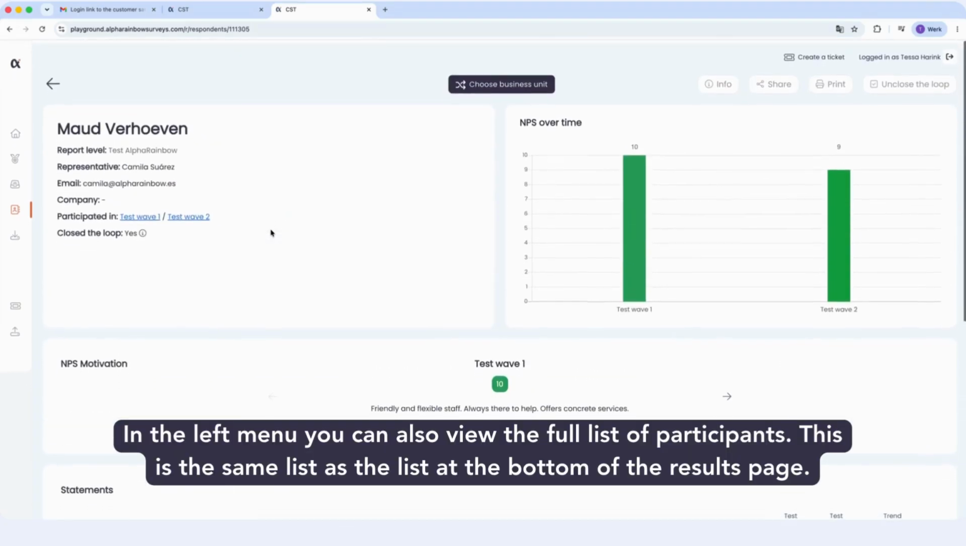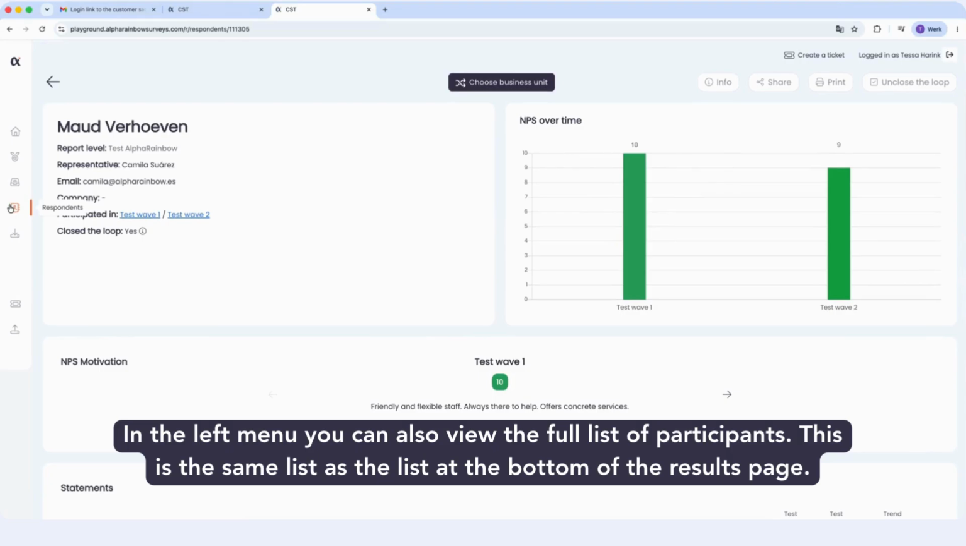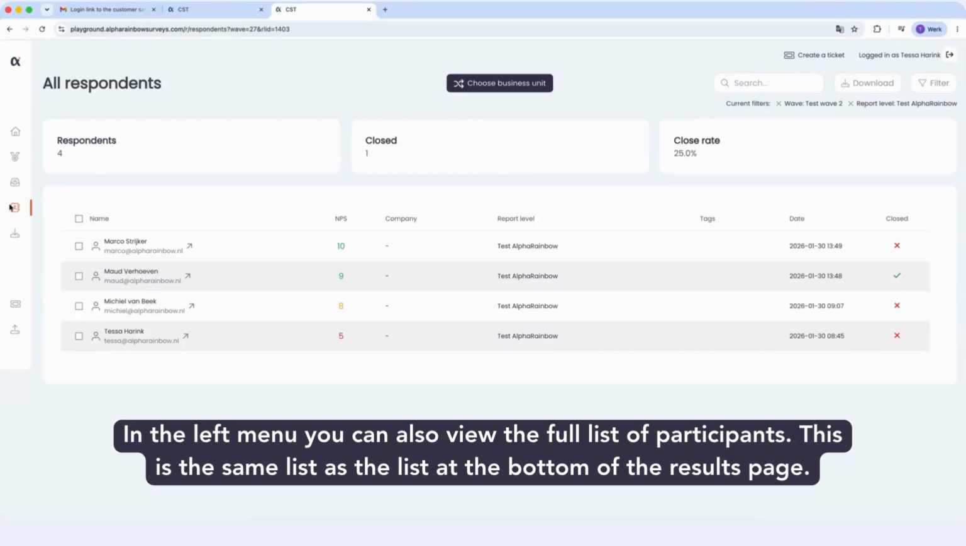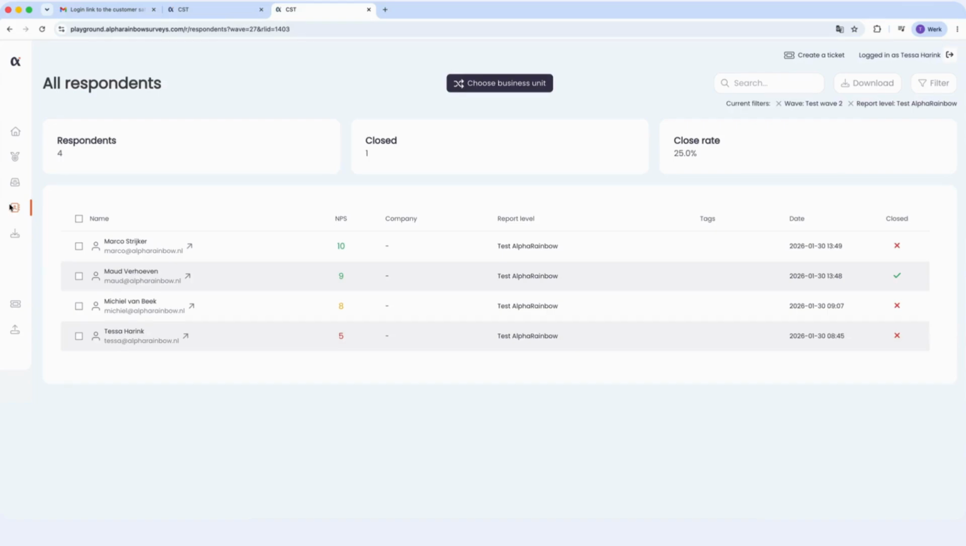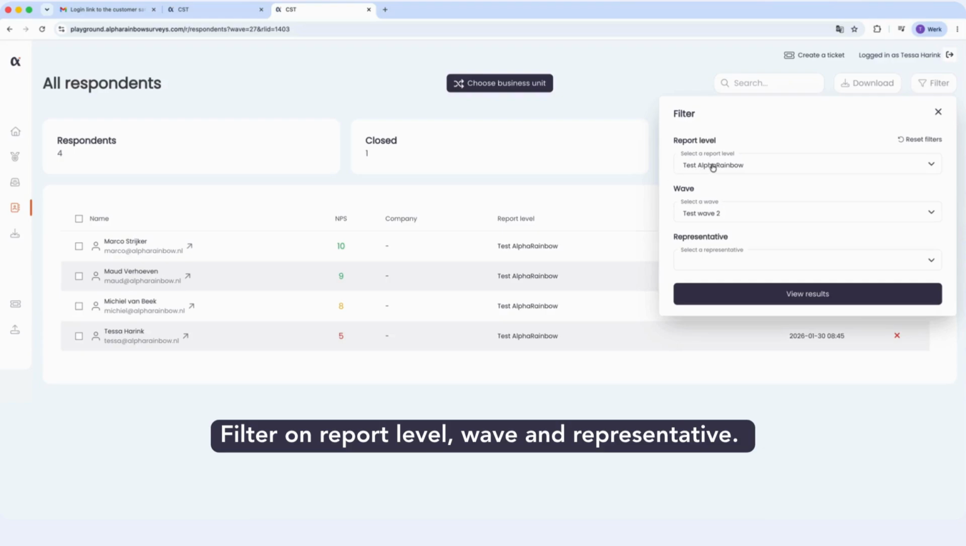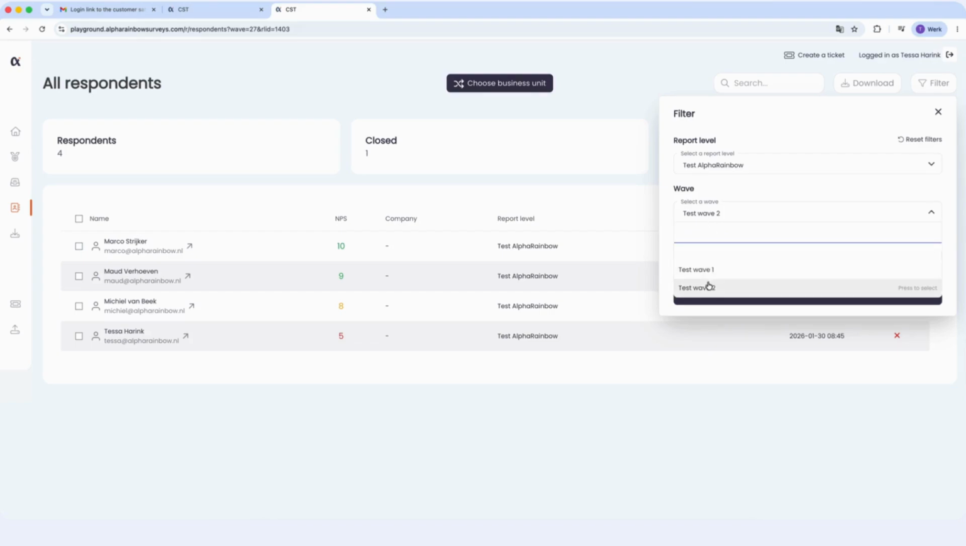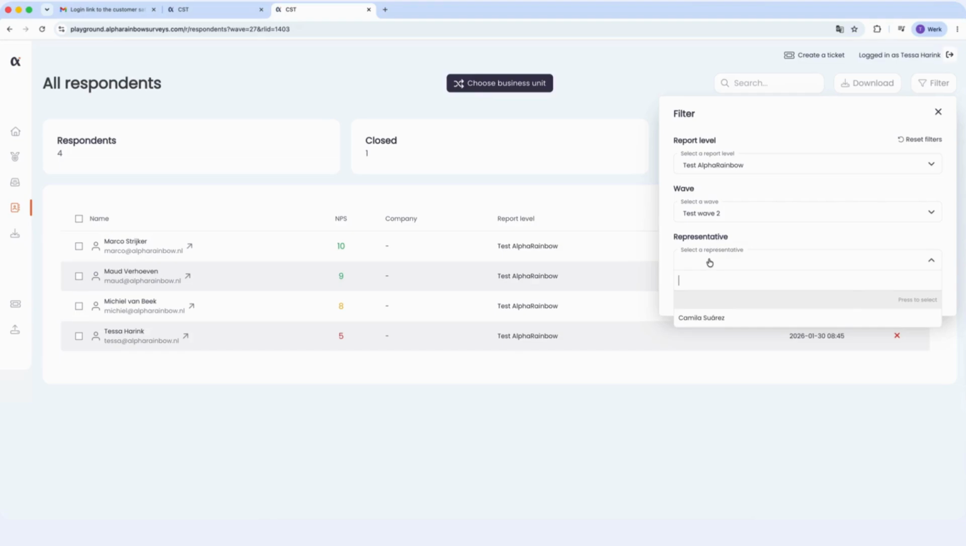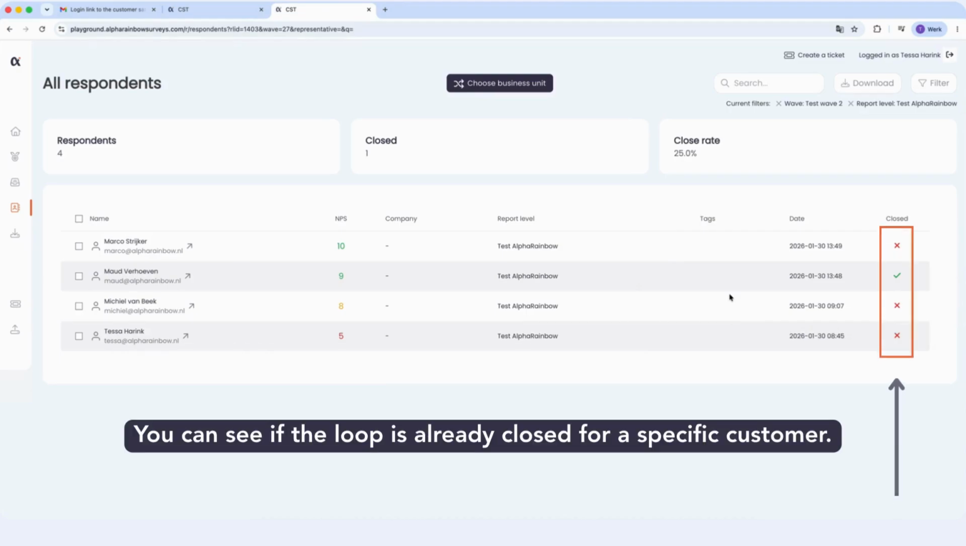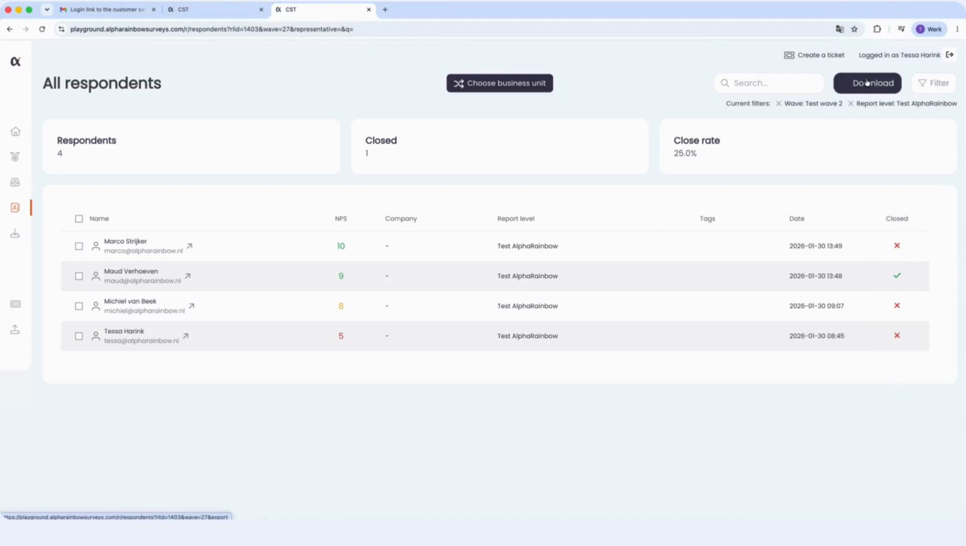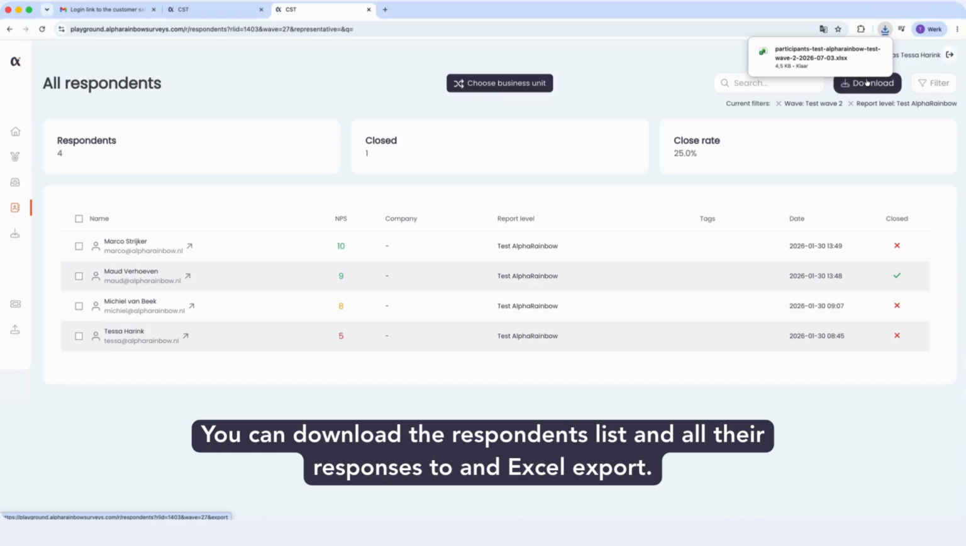In the left menu, you can also view the full list of participants. This is the same list as the list at the bottom of the results page. Filter on report level, wave and representative. You can see if the loop is already closed for a specific customer. You can download the respondents list and all their responses to an Excel export.